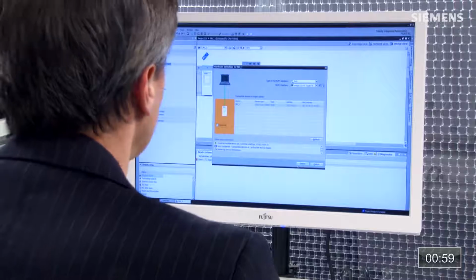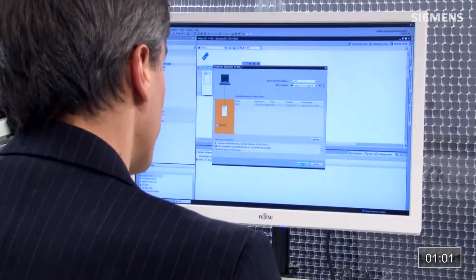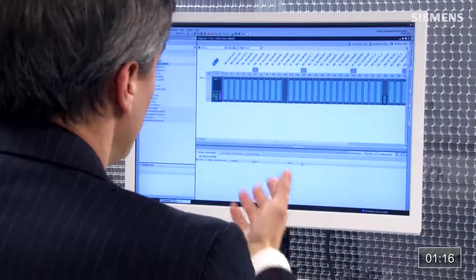I can uncheck that and now click on Detect again. So now it's going to find the exact part number of the CPU and every single module in this actual rack and bring that back into the project. And the beautiful thing is we don't have to open up the hardware catalog and pick and choose all the piece parts of this maximum rack. Now that I physically have the rack, that means my hardware configuration is done.